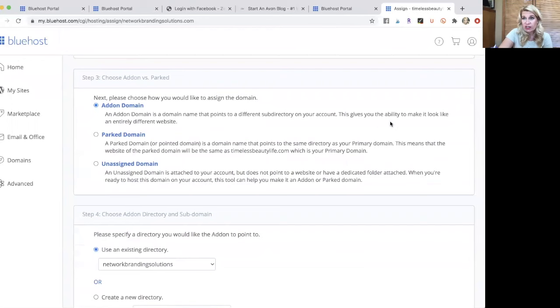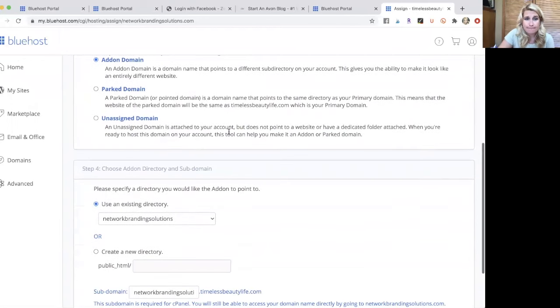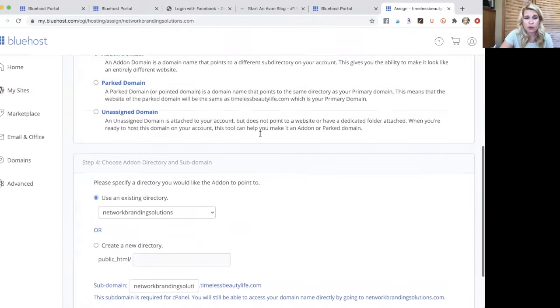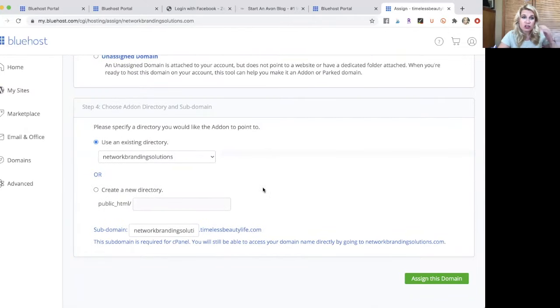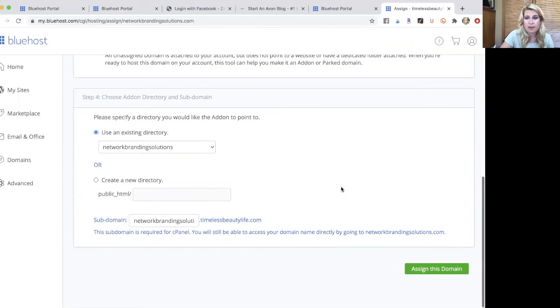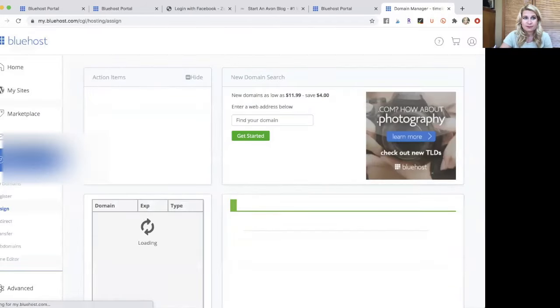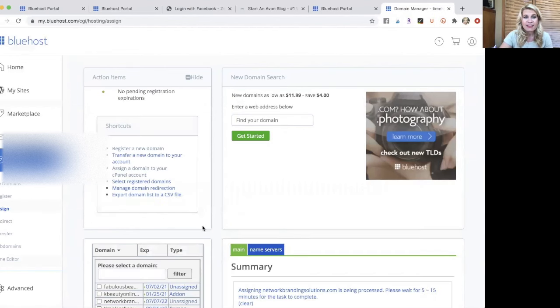And that makes it look like a different website, because I have multiple websites on my account. So you are gonna wanna click on the one that's applicable to you. And then I'm gonna use an existing directory, which is already created, and all of this will pop up for you with your domain name. And then I'm just gonna assign this domain. And we will wait for that to load. Sometimes it takes a couple of minutes here. And then you will see that my domain is assigned.